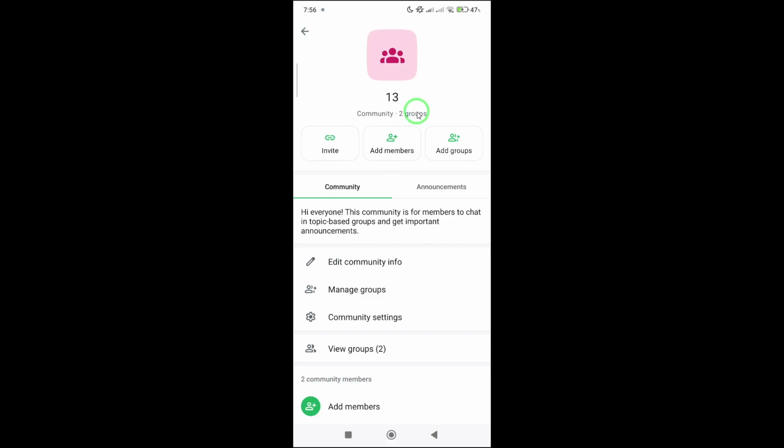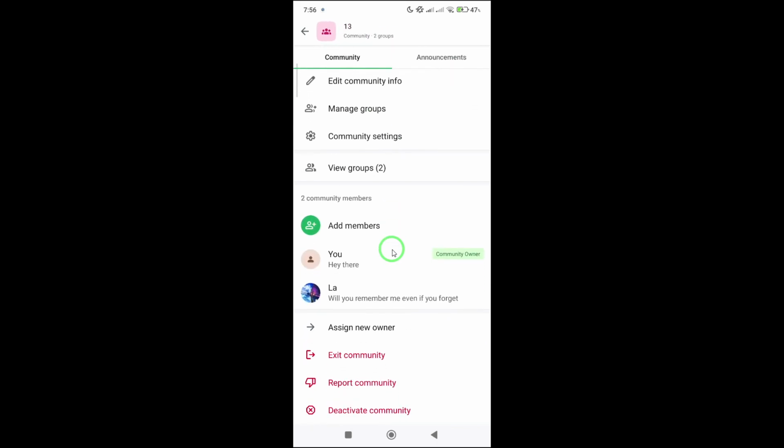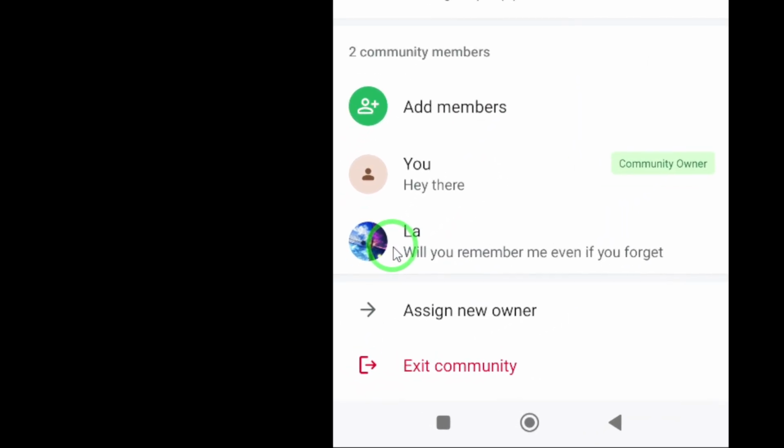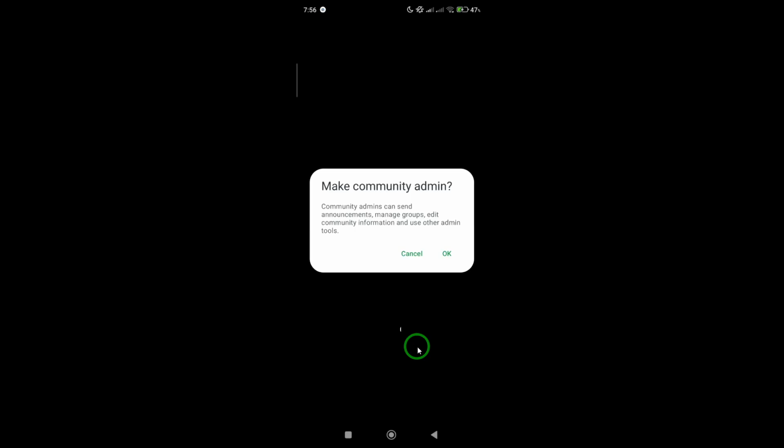Now, scroll down to the Community Members section. Here, you'll find a list of everyone who's part of that community. Find the person you want to make an admin and tap on their name. A short menu will appear with several options. Select Make Admin. Finally, tap OK to confirm your choice.